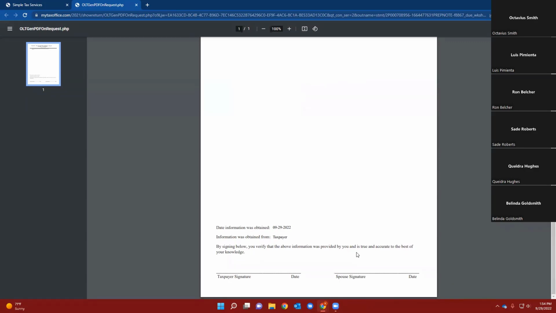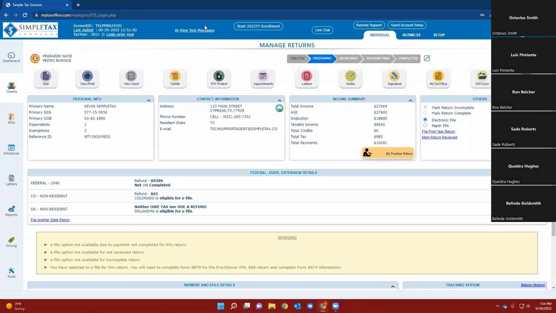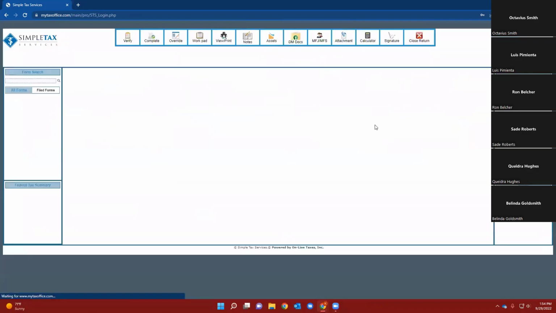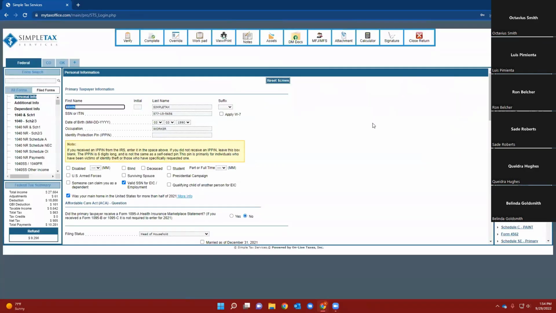And it says by signing below, you verify that the above information was provided by you and is true and accurate to the best of your knowledge. There is no way, if you put everything in that box and they sign it, that the taxpayer could ever claim that they never told you that. You eliminate that as an argument, and the IRS at that point will usually back you. Will usually say, you know what, you satisfied your due diligence requirements, and they signed saying that the information is true and correct.